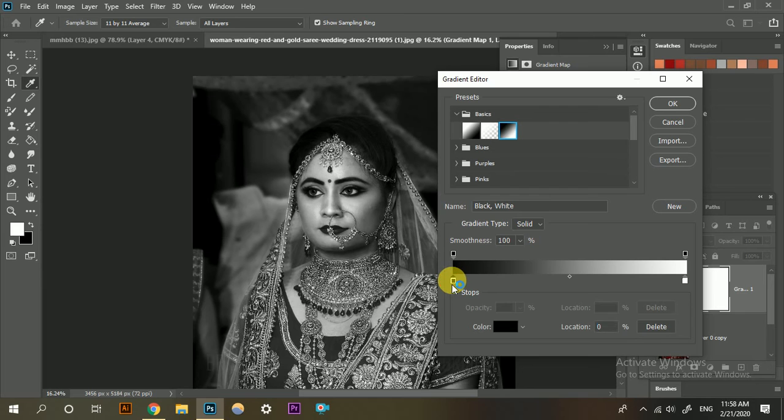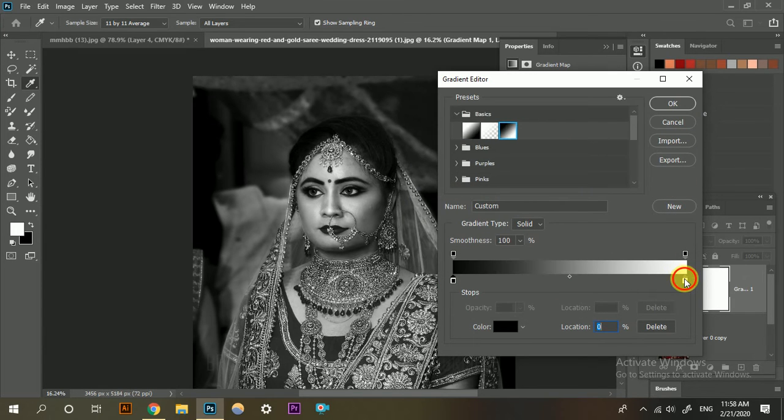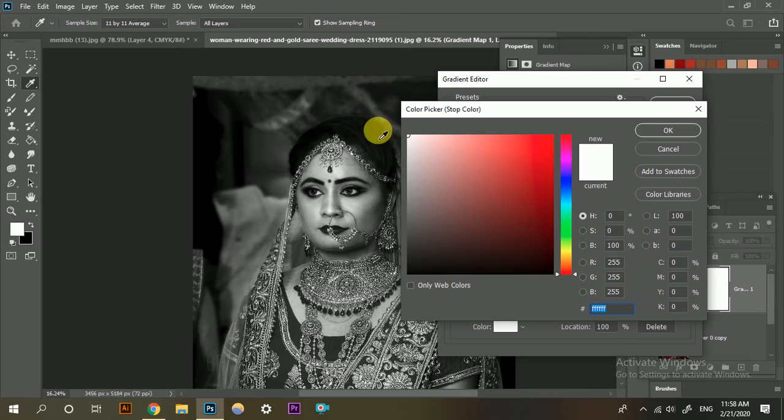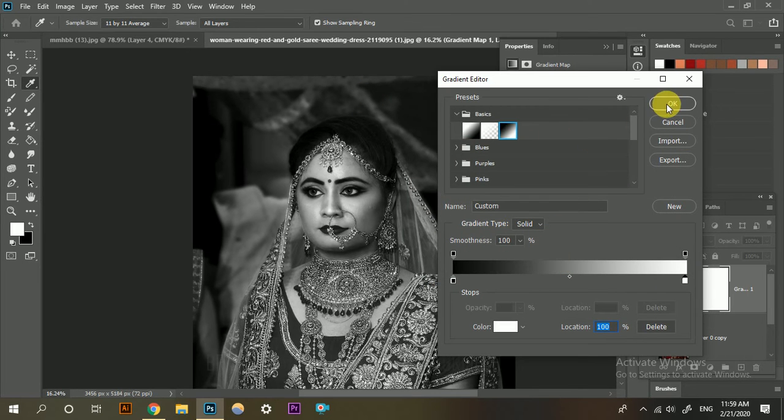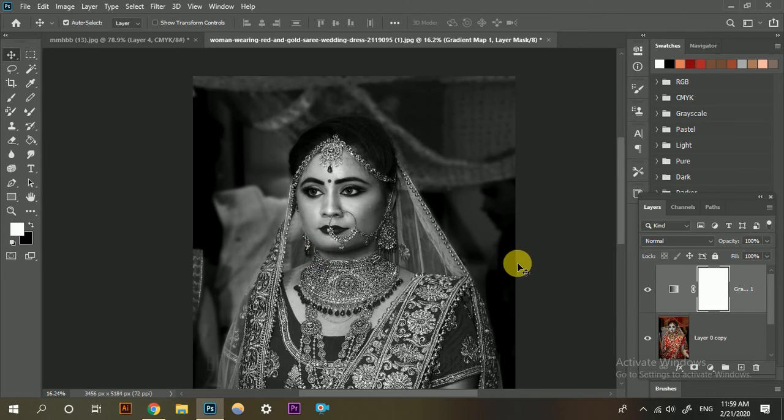If you double click on that, you can see how to make it black and white. This slider is completely black, and this slider all the way is the white slider. So this is a perfect black and white portrait you can get right now. Next thing we're going to do here.